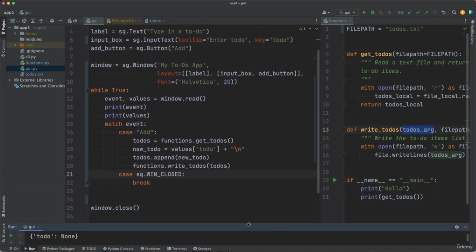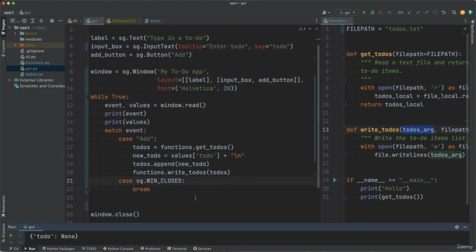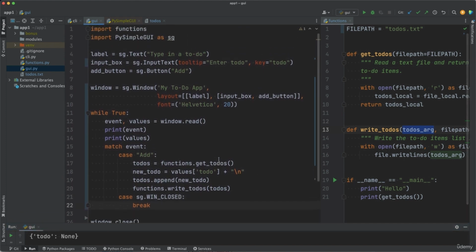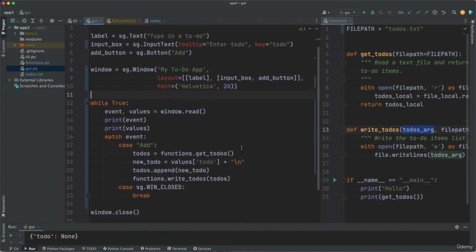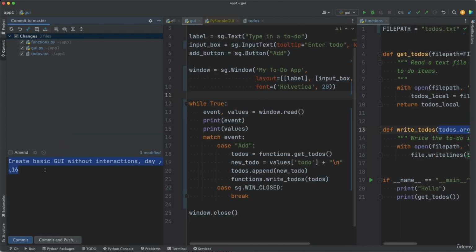So that is the final program. I want to commit my changes now. Everything looks okay, it's working. Therefore, I want to go to the git commit button up here, press that button, and we want to create a new commit message. So what did we just do?